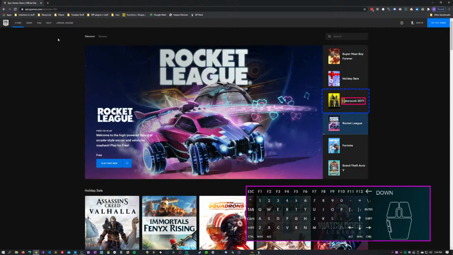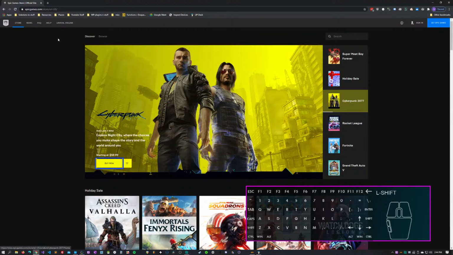Clickable button Cyberpunk 27. Add to wish list button. Current item Super Meat Boy Forever Holiday Sale Cyberpunk 2077 Rocket League Fortnite Grand Theft Auto 5.